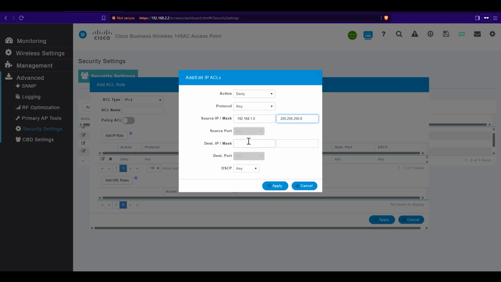For the destination IP, specify the subnet to which you want to deny access. For me, that would be 192.168.30.0, where my internal resources are located. Similarly, the destination port will be grayed out unless it's applicable. You can also select a DSCP value if needed. Once all fields are configured, click Apply to save the rule.